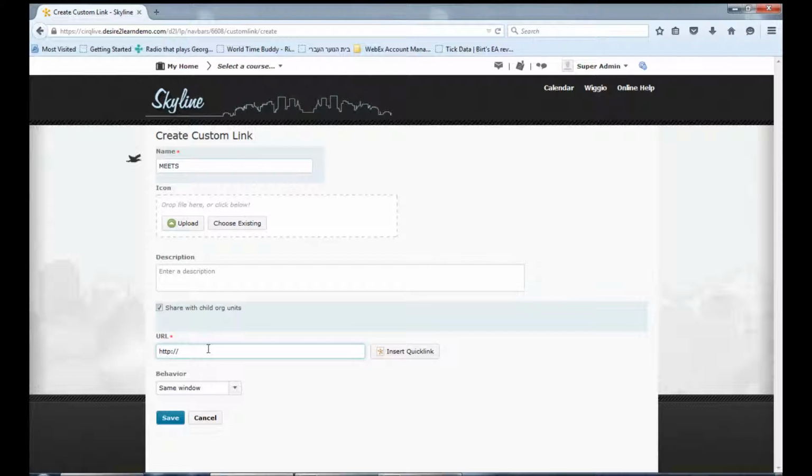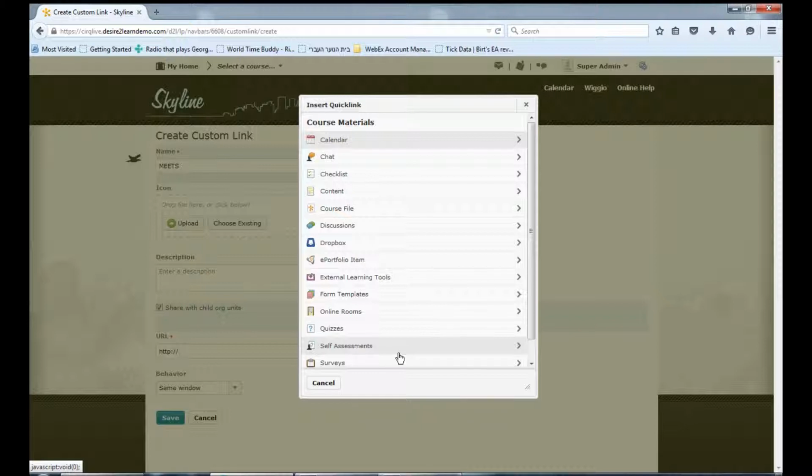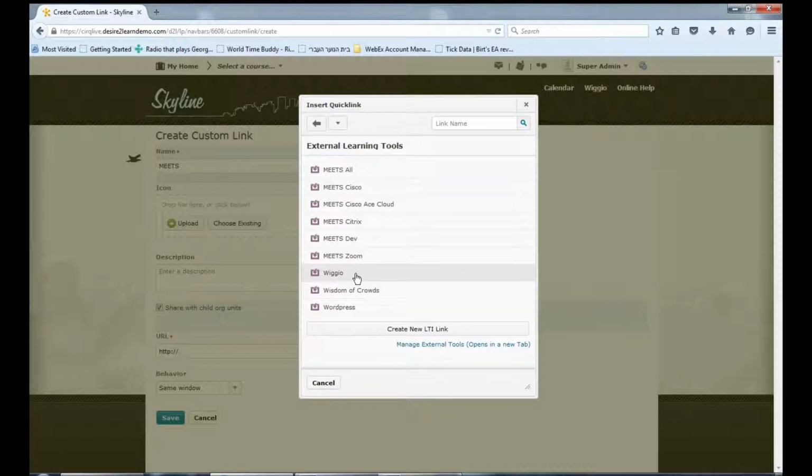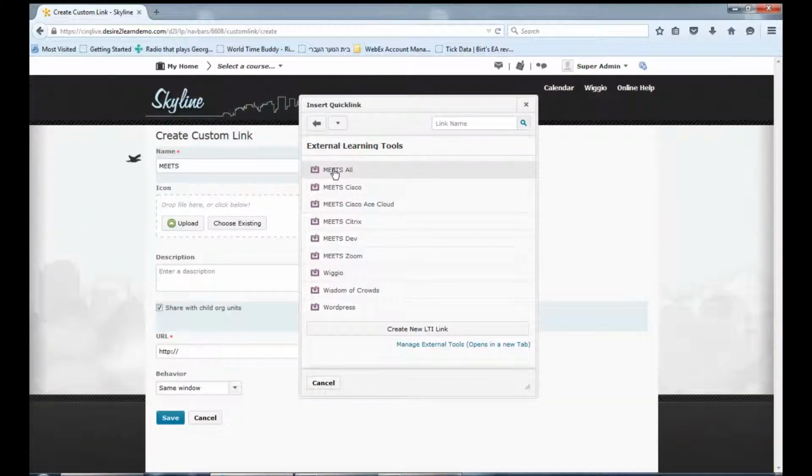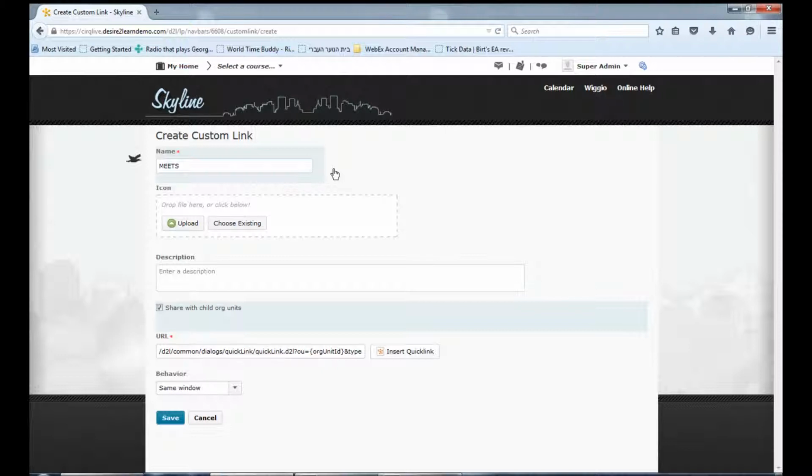For URL, click on the Insert Quick Link button. Select External Learning Tools from the pop-up. Select MEETS from the pop-up. If you gave the tool a different name than MEETS in Stage 1, then this drop-down will contain that name instead. There will now be a relative URL in the URL field.